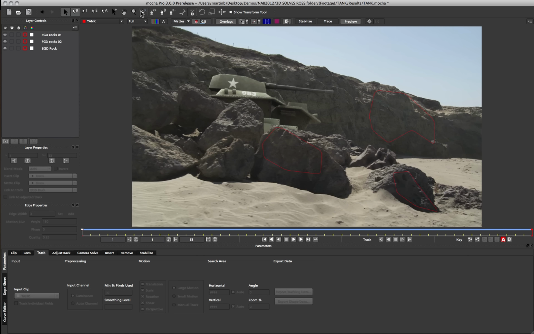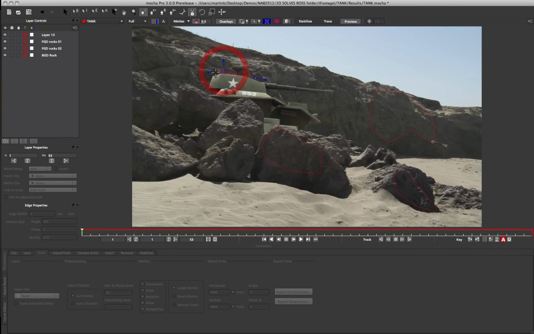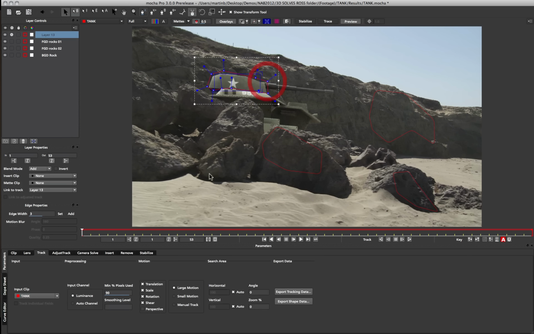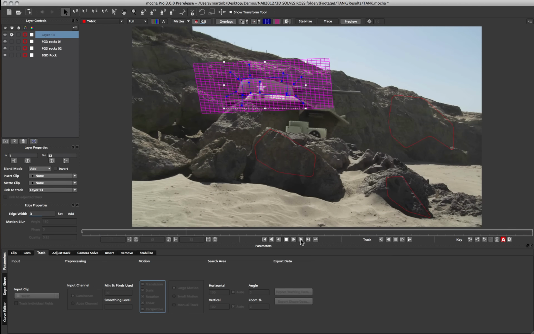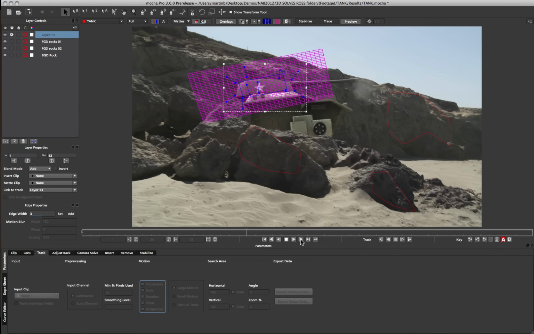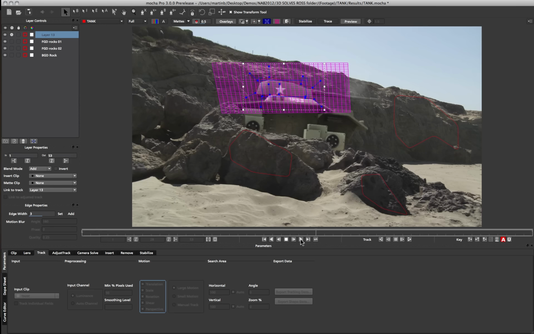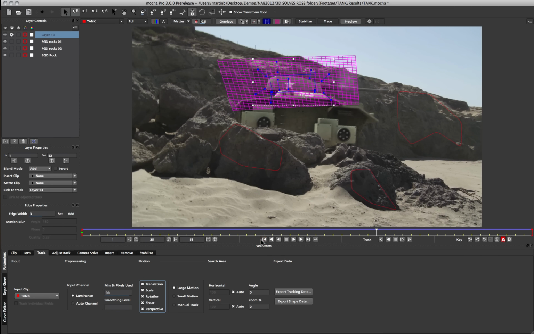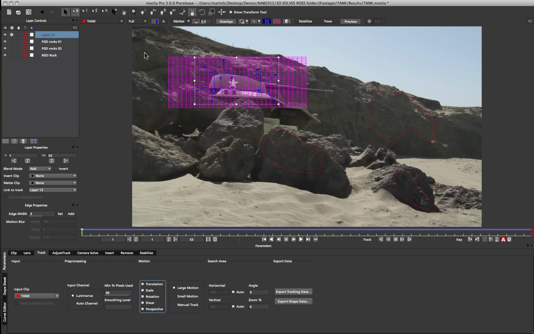So let's track this tank. I'm going to just draw a large area around the tank top here, like so, and we're going to set that to perspective. I'm going to turn on my grid so I can see how this is looking. And we'll start tracking that forwards. So once it's finished tracking, we can now just check to see how that track is looking. And it's looking pretty solid.